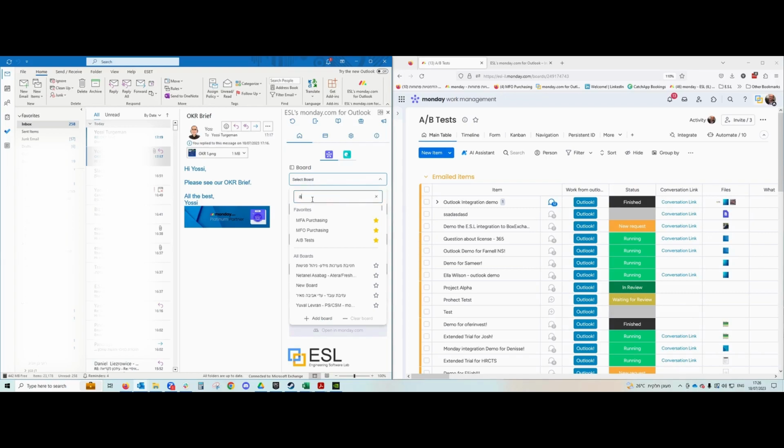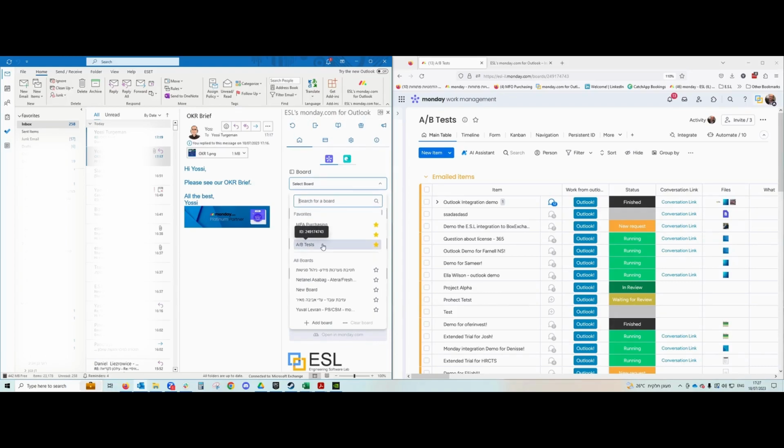So all I have to do is to select the board that I want. I can start typing and looking for A/B tests. Here it is, and I can select it. Or I can just scroll down and look for it. Here it is. And I can also see that the A/B test board that I'm looking for is already marked as favorite for me. And you can mark any board by clicking the add to favorites, and it will go to the top for you and be available for you for your next search.